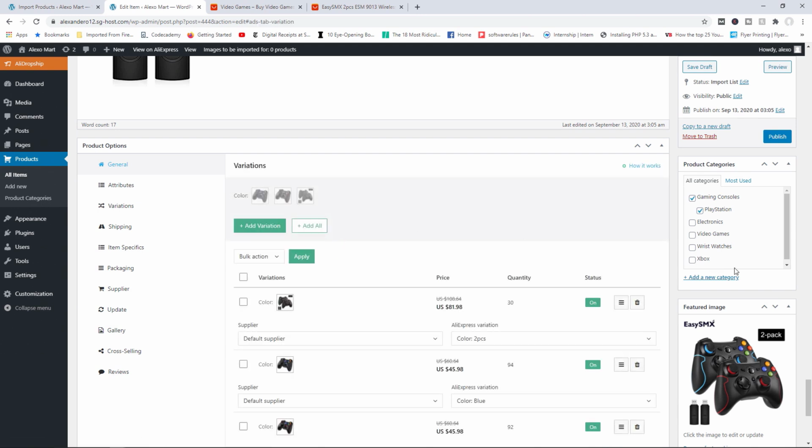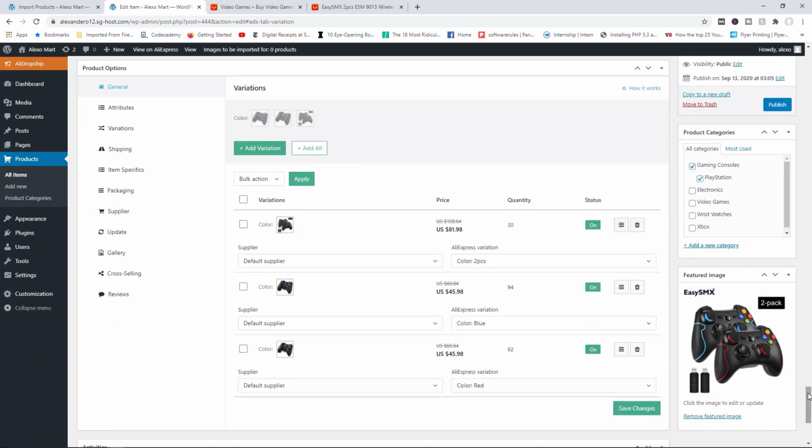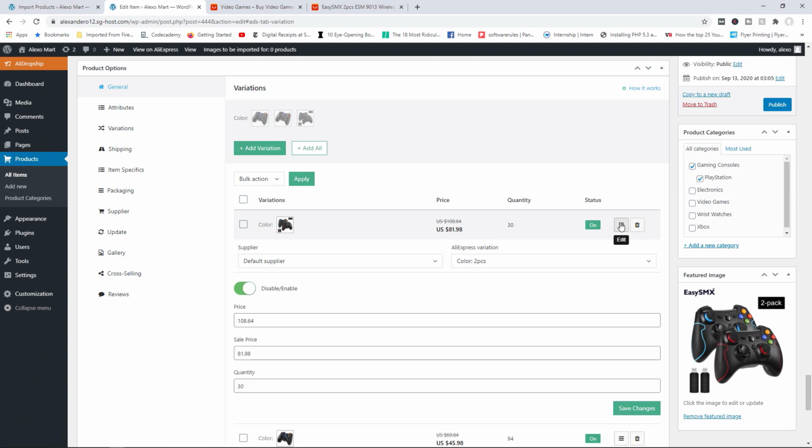And now from here, we can see the different variations of the product. It looks like there are different kinds of colors in here. So we have the blue color, we have the red color, and then we have two PCs as the color. That doesn't make any sense. Anyways, from here, I can click on the edit button, and then right here, I can change the price, I can change the sale price, I can even change the quantity as well if I wanted to.